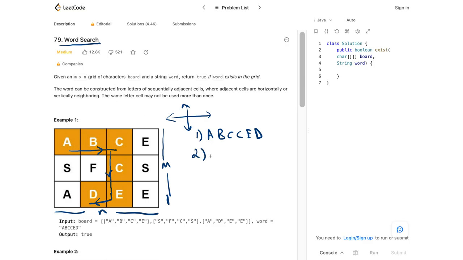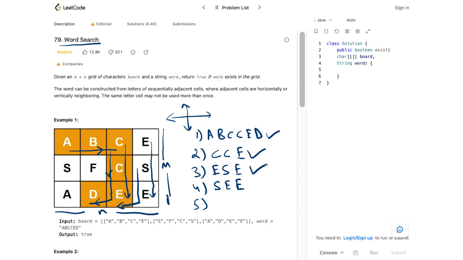One more word which we can look at as an example is C, C, E, then E, S, E, then maybe S, E, E. So all these words satisfy the condition that the characters in them are present sequentially and adjacent to each other. So CCE is like this, and ESE is like this, and SEE is like this. So this can be formed, this can be formed.